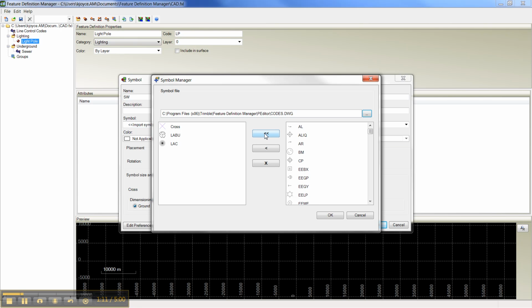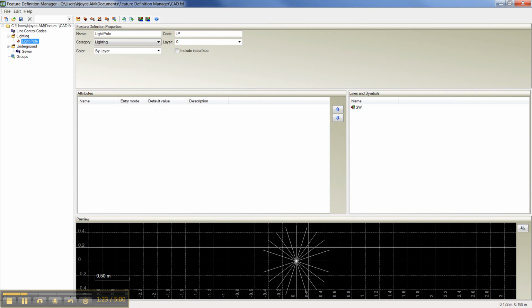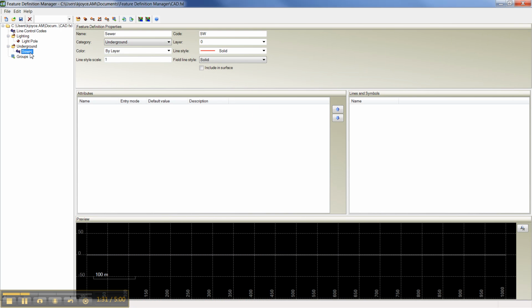You can bring all of the symbols over, or you can bring them over individually. Select the symbol you'd like to use for this feature and choose OK. Verify that the symbol draws correctly in the preview below. Now for our line feature.